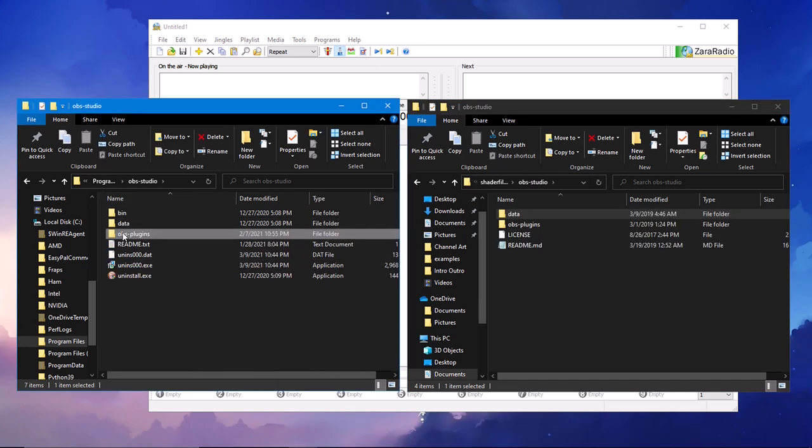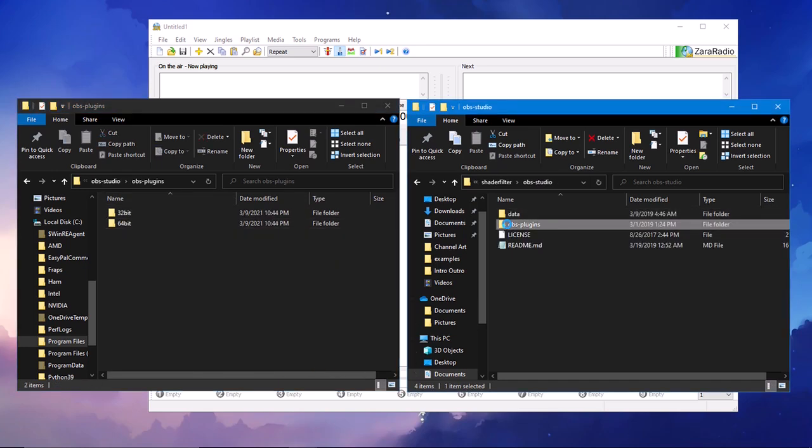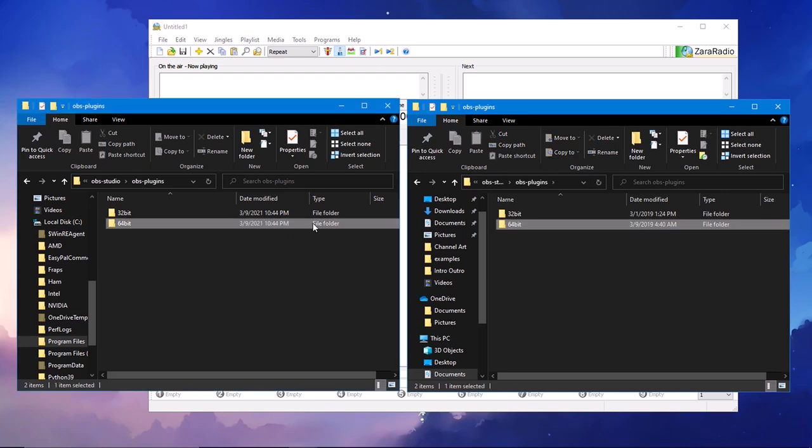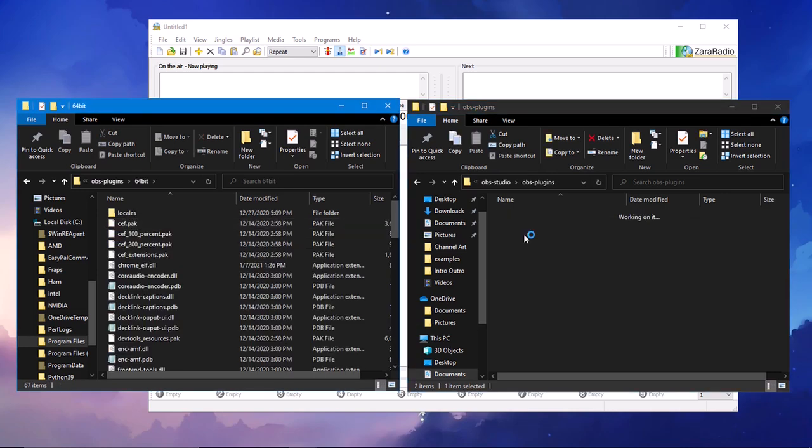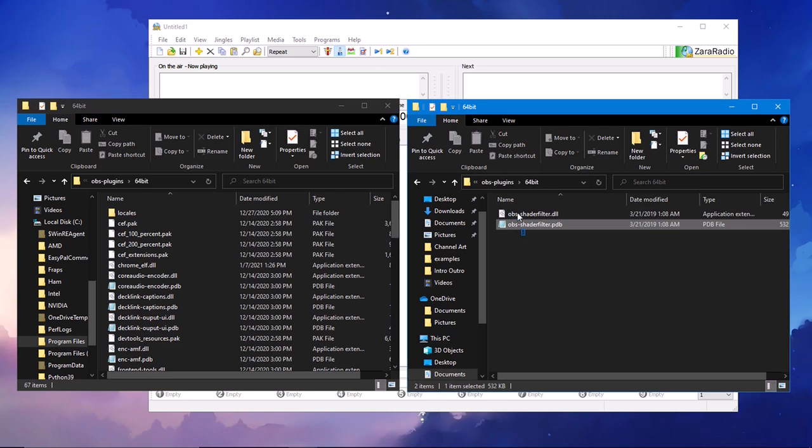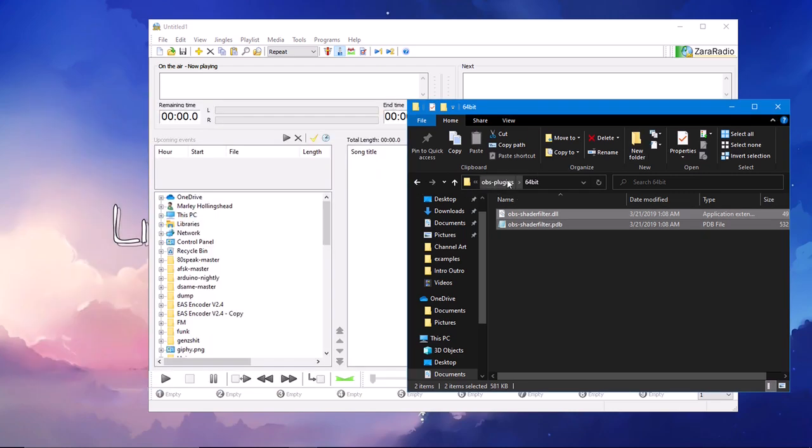After that, go back to your OBS Studio folder, the root one, and do the same thing with the folder you downloaded. Now this time, click the OBS Plugins folder that's not in the data folder, and do the same thing with your downloaded folder as well. Then click 64-bit in both of your folders, and then drag the files from your downloaded one into your OBS folder. Now that you're done with that, you can X out of your OBS folder and go to the root of the downloaded folder.